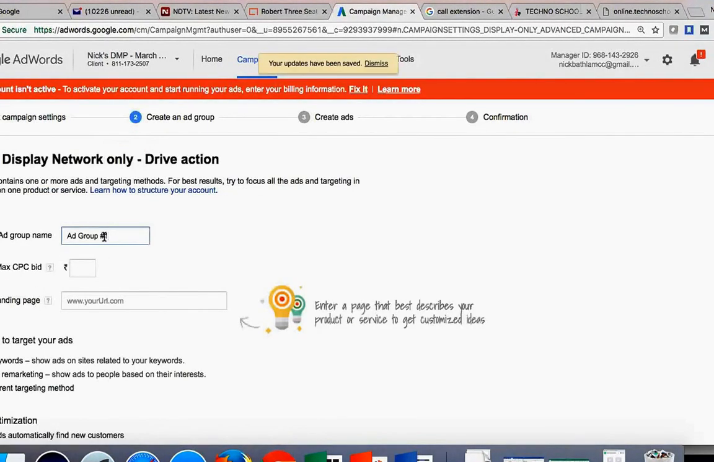Now over here, we have crossed the campaign setting stage. So the account setting stage is covered. The campaign setting stage is covered. Now comes level number 3 of an AdWords account, which is the ad group. At the ad group level, we go ahead and put in the bid.